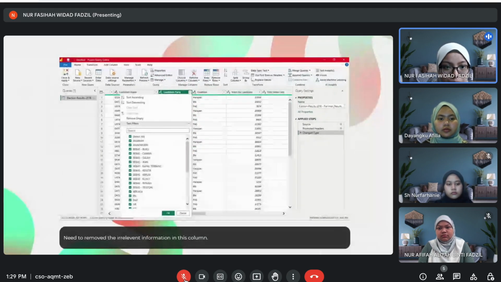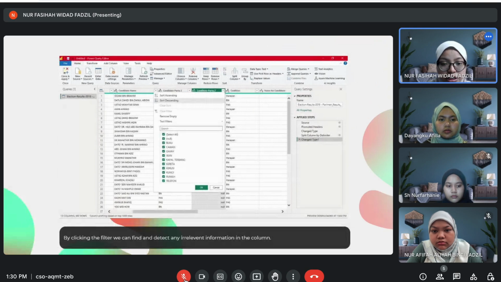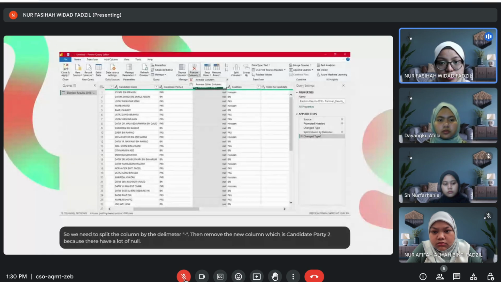Okay. So for this dataset, we need to remove the irrelevant information in this column. For example, dash cawan, we need to remove the word cawan. Next, by clicking the filter, we can find and detect any irrelevant information in this column. And we need to remove this column, candidate party 2, because it has a lot of null.